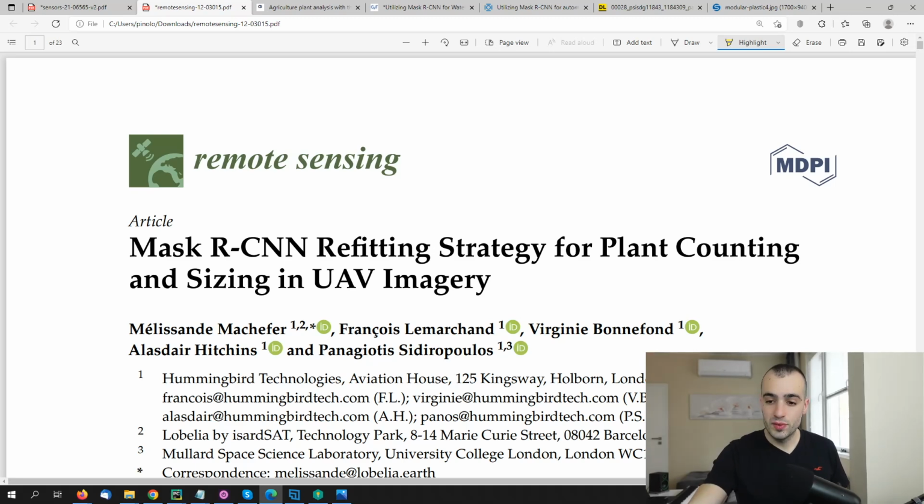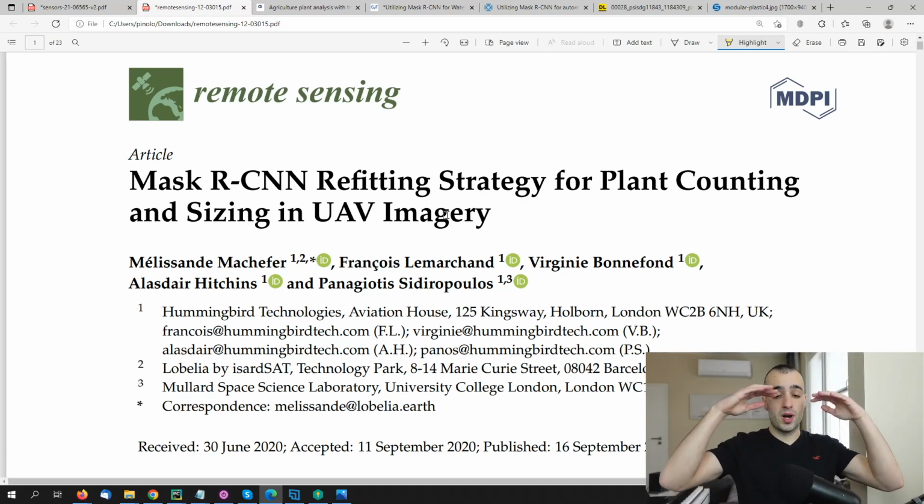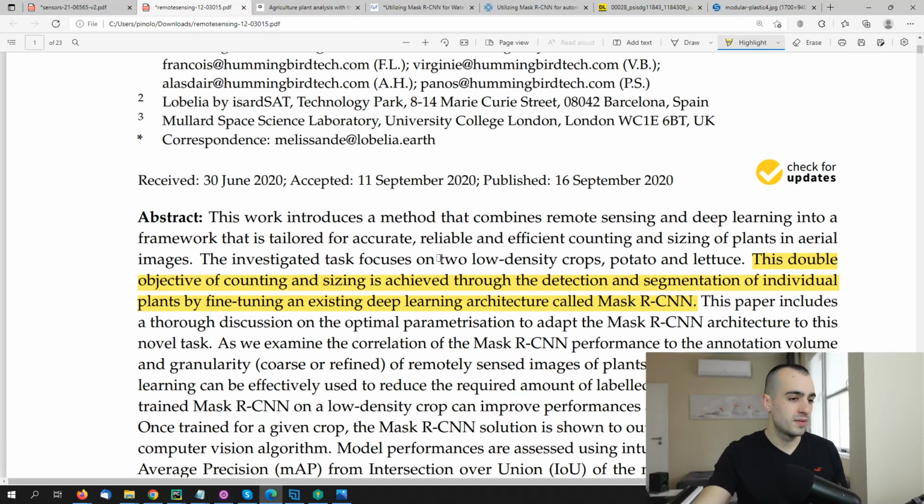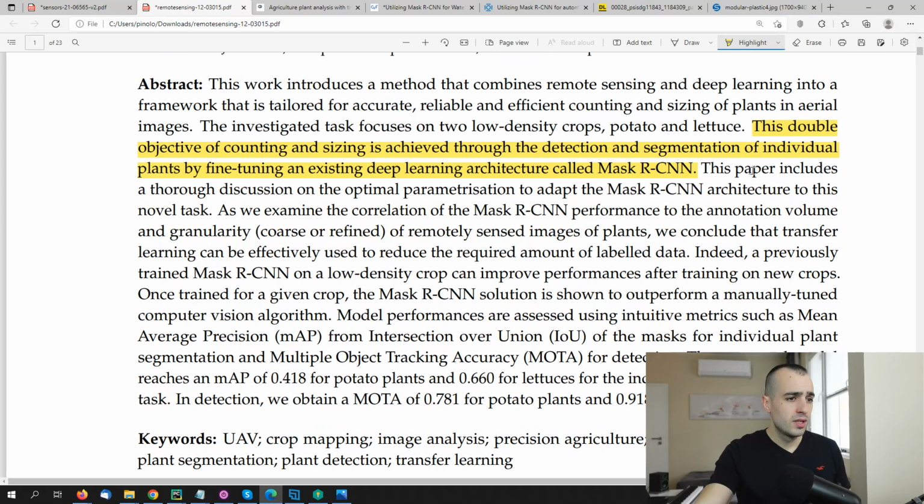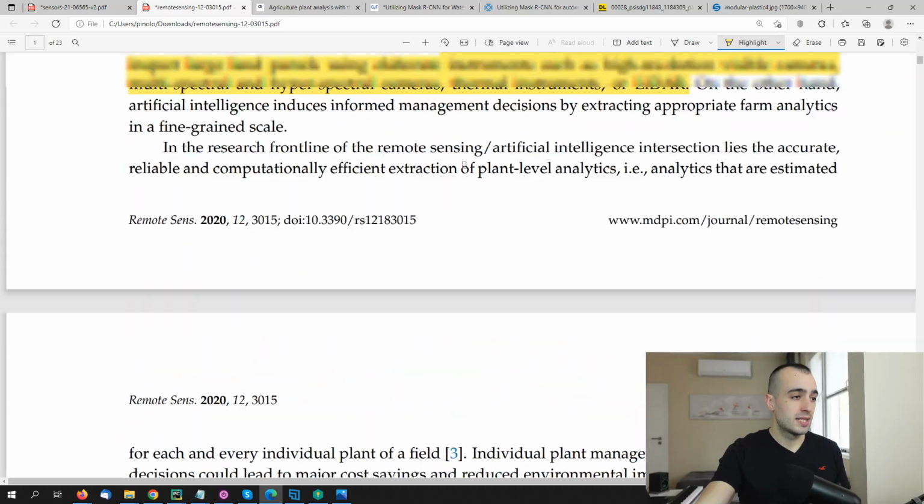Then we have the second research, which is about Mask RCNN refitting strategy for plant counting and sizing in UAV imagery. So this is, in simple words, from a drone footage, so from a very big image of a field, detecting the plants. On these plants you can check the size of the plants, you can check their homogeneity, you can make the count of how many plants you have. And this double objective, counting and sizing, is achieved through the detection and segmentation of individual plants by fine-tuning an existing deep learning architecture called Mask RCNN.